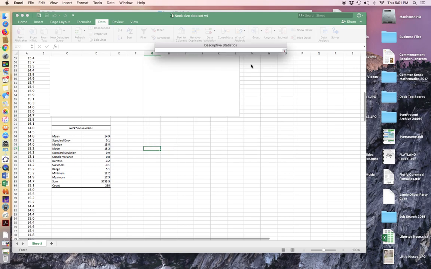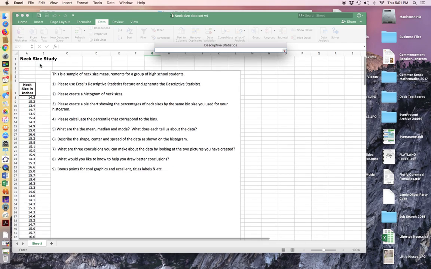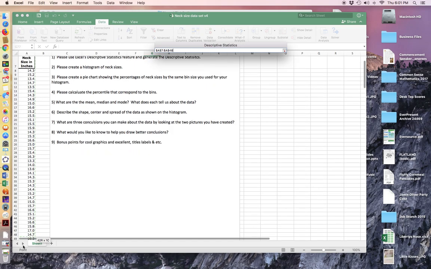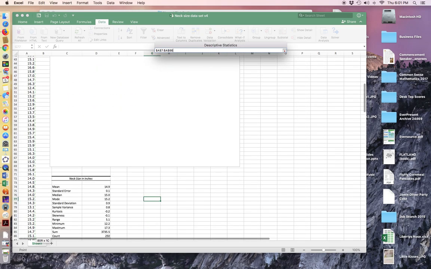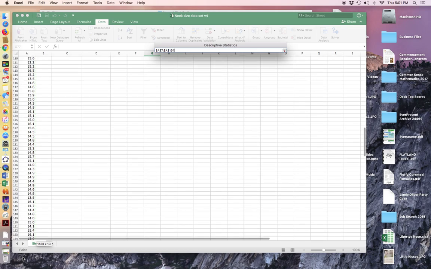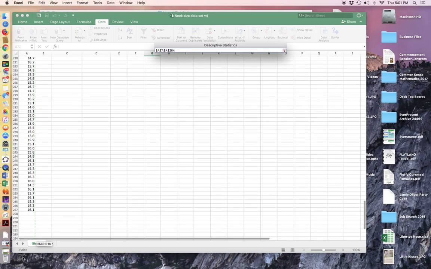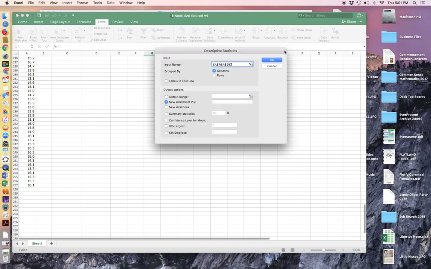My input range is my raw data. So I click on my red arrow and come over to column A. I include the label that says next size in inches, because I want that to carry on into the work I do. And we scroll down, highlighting all of our input data. Okay, good. And I see that it runs from A7 to A257, 250 pieces of data. Excellent. I click on my red arrow.